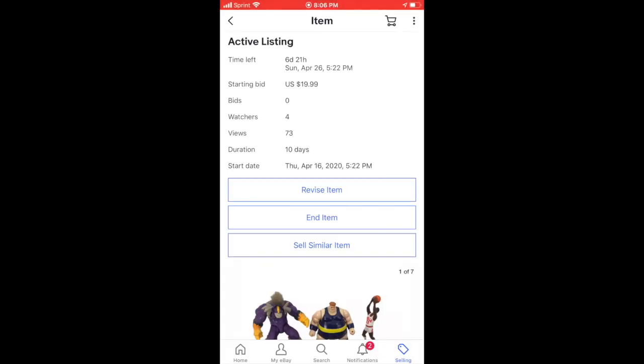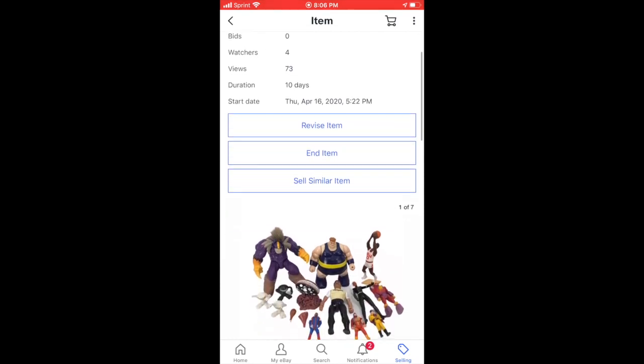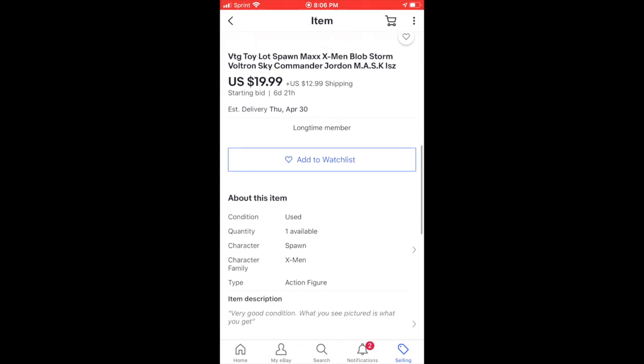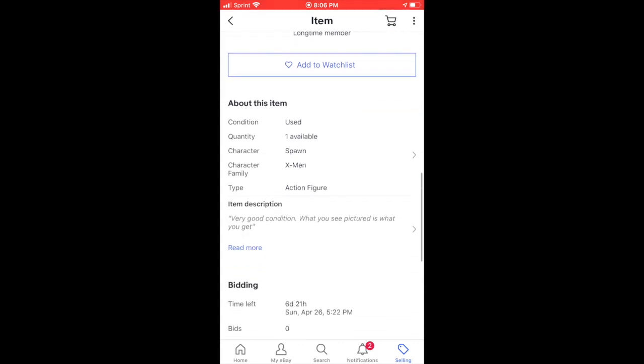So now I have a very good base of what these items are. I'm not going to research them further. I'm just going to do like I said and put them up on an auction. So let's see how that goes. I'll show you my listing. 10-day auction. I'm starting it at $19.99, and I did my shipping at $12.99. That's a little high, but that's what I'm going to do, and we'll just see what happens.